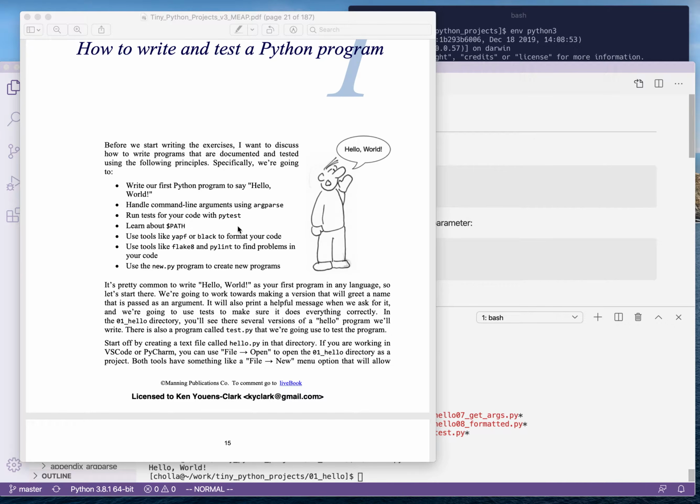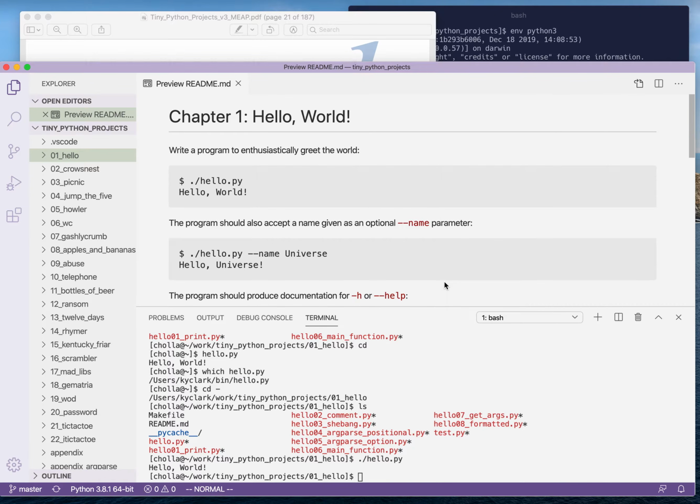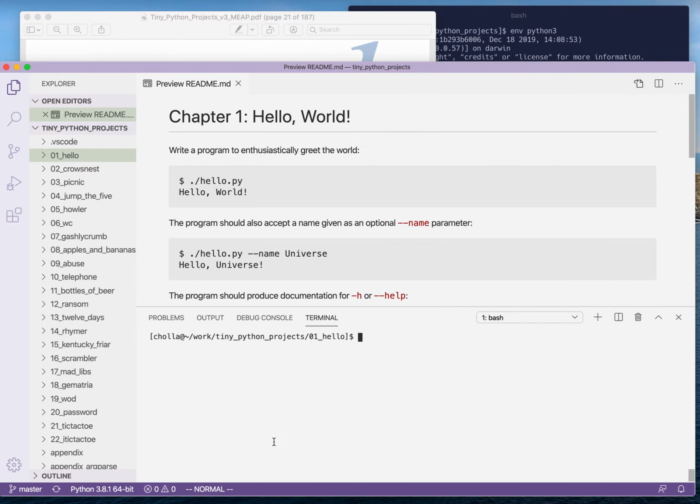We're going to figure out how to write and test a Python program. It's very common to start off with saying hello world in any program, so that's what we're going to figure out how to do. I'm going to be showing you how to use Visual Studio Code to write these programs. And if you would prefer to use another environment, that's totally fine.